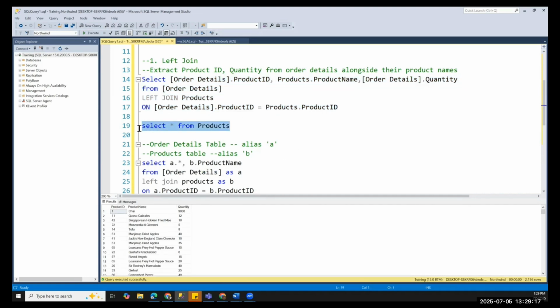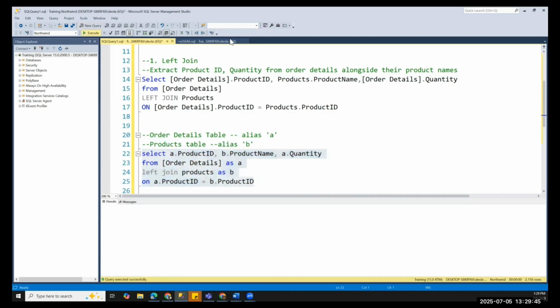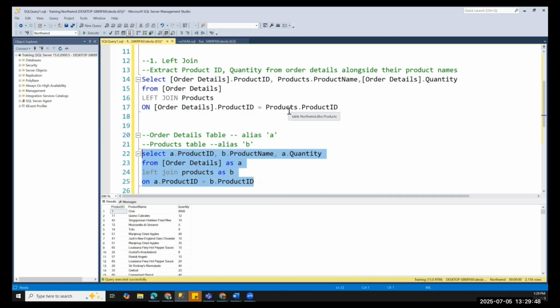So now, is there anybody that is still confused? I know I'll definitely have to go through this again. But this one we can do, instead of all, we can also do this. Then this one, B dot product name, then A dot quantity. It's the same thing. Can I ask a quick question, sir? Go ahead. I want you all to ask questions.